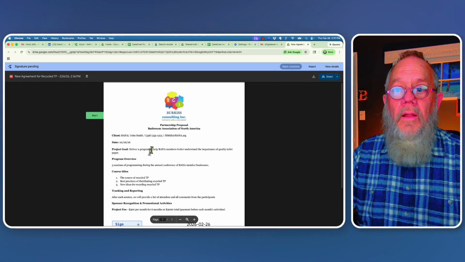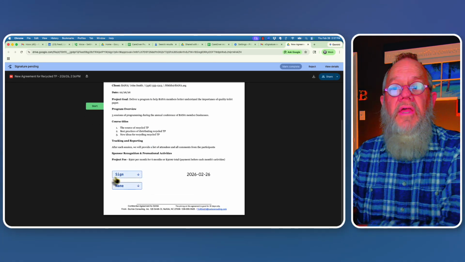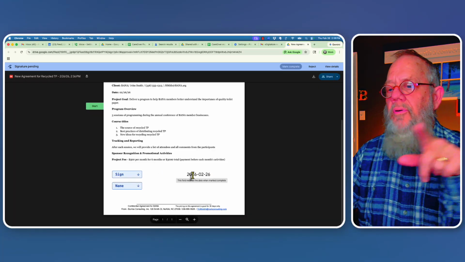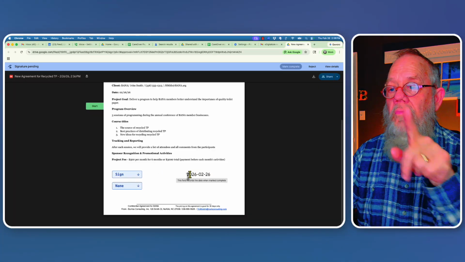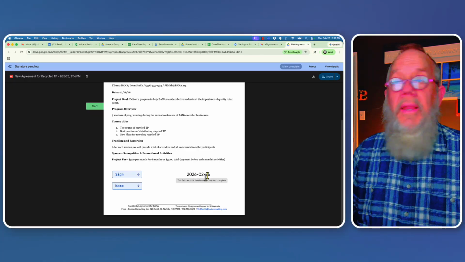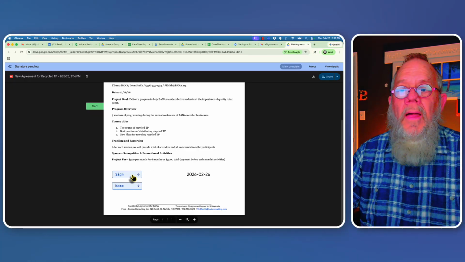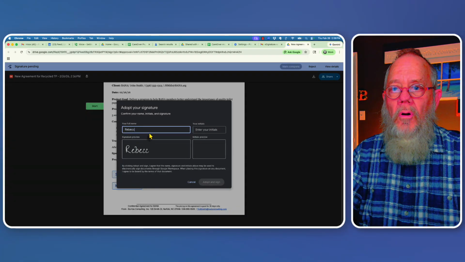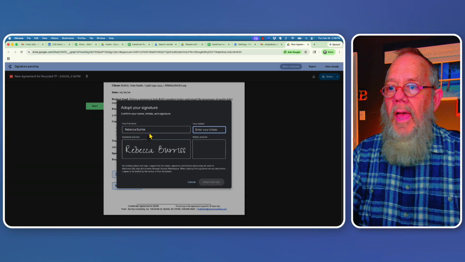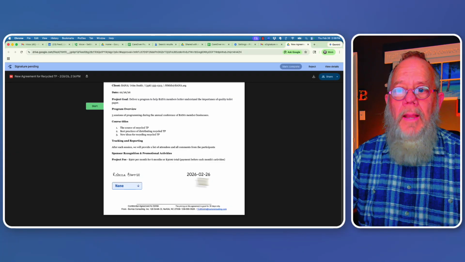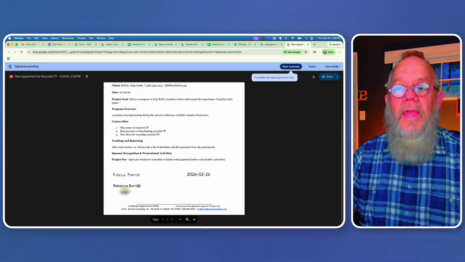It says start here. And if I scroll down, you can see there's where it put the date. That's interesting. It put the year before the month and the date, which is a European style. I might need to go change that, but that's okay. And I need to click on sign. When I click on sign, it wants her full name and her initials, RLB, and then adopt and sign. So signed it, and then it puts her name right there.